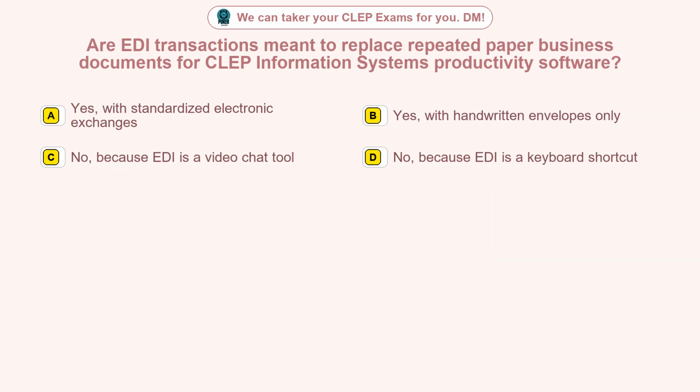Question 13. Are EDI transactions meant to replace repeated paper business documents for CLEP Information Systems productivity software? Option A. Yes, with standardized electronic exchanges. Option B. Yes, with handwritten envelopes only. Option C. No, because EDI is a video chat tool. Option D. No, because EDI is a keyboard shortcut. The correct answer is option A.